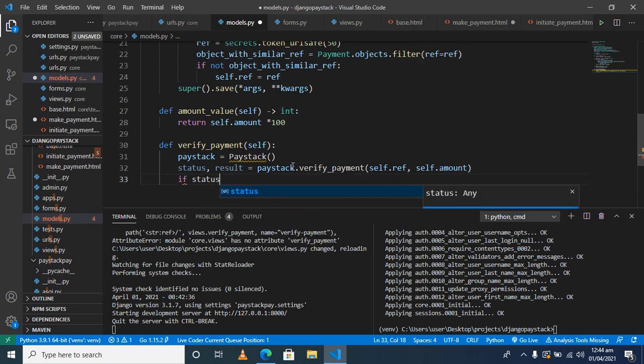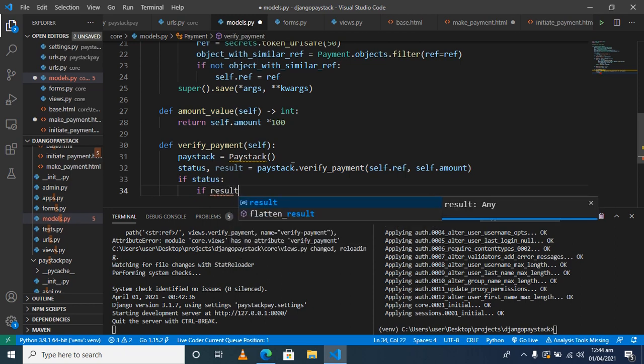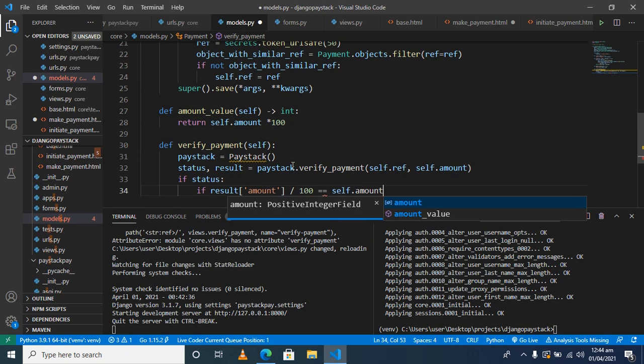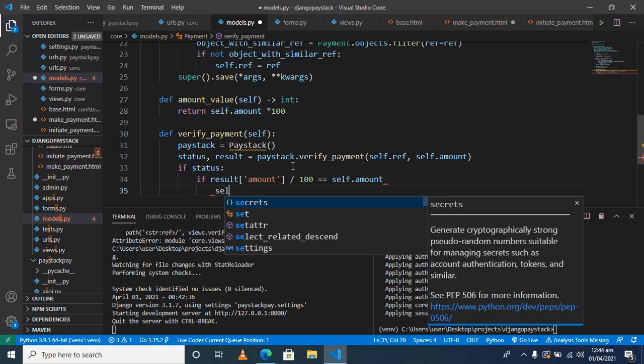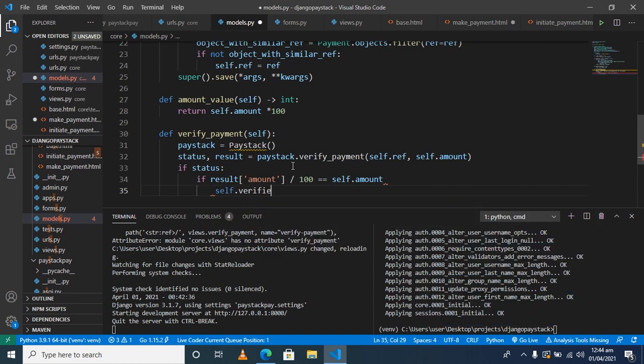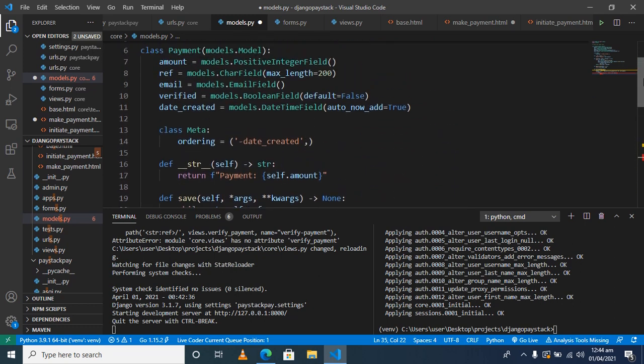Then you check if the status is something useful. You make a check and see if the amount in the results divided by 100 is the same as the amount we expected the person to pay. And if that is true, you set the verified. What was our function? Verified, right? Verified.